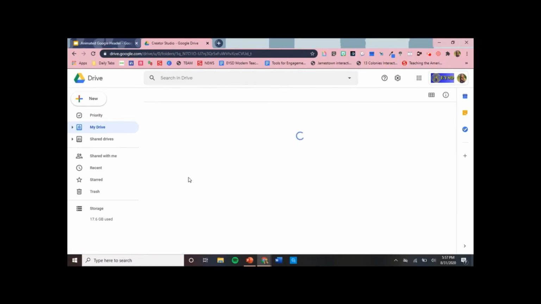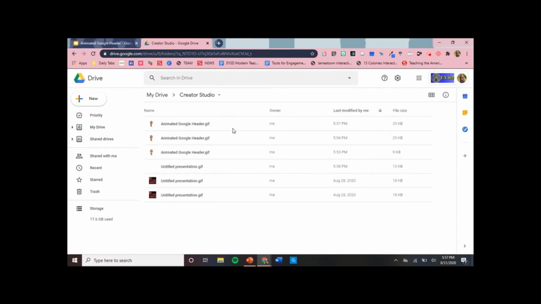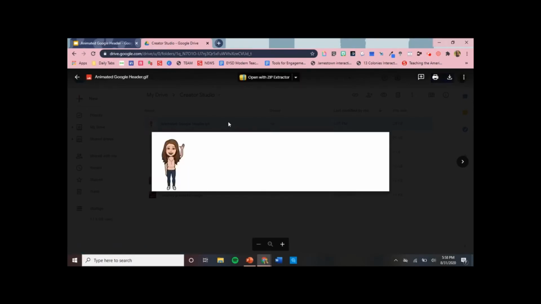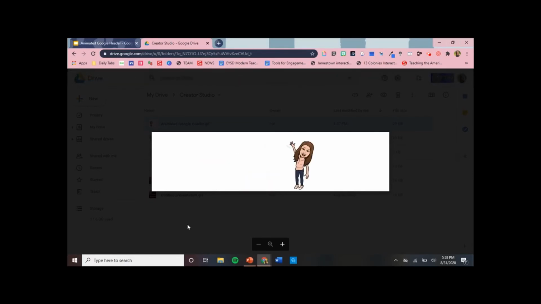Maybe if my internet wants to work. And then it should be this top one here, so I can click it and open it up just to see if it works. All right, so then if you see, it will move through each of the Bitmojis that I added, animating this to look like a GIF.